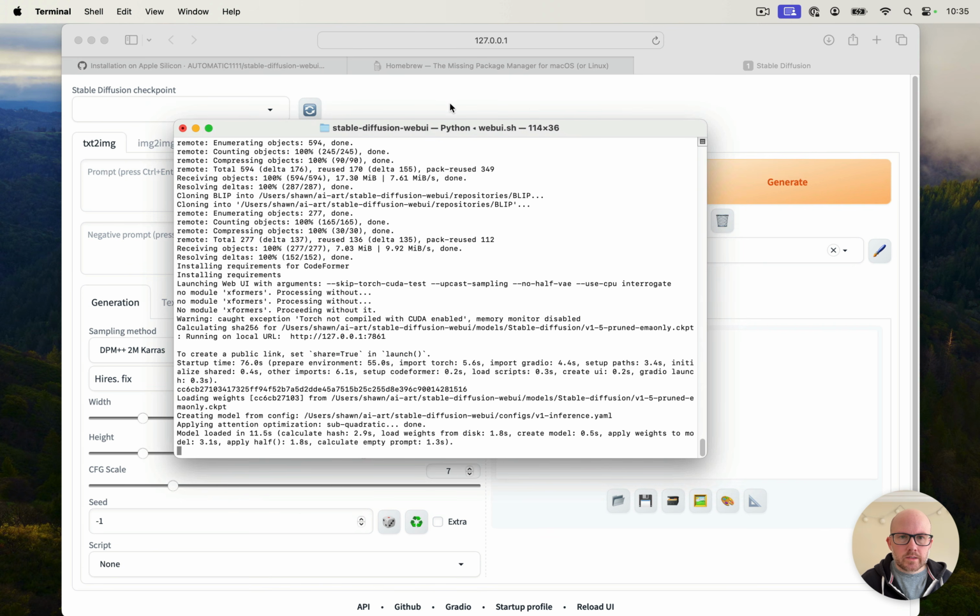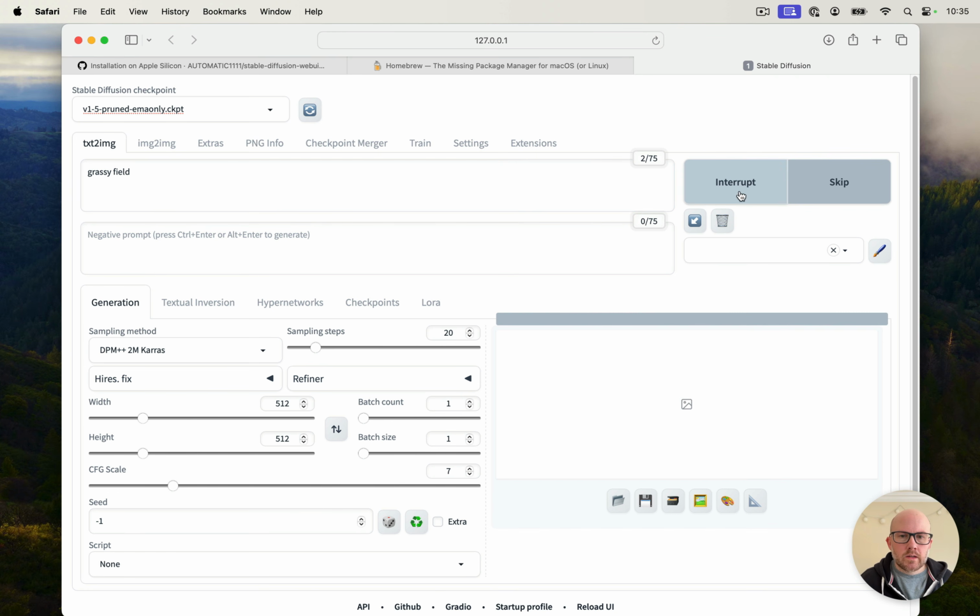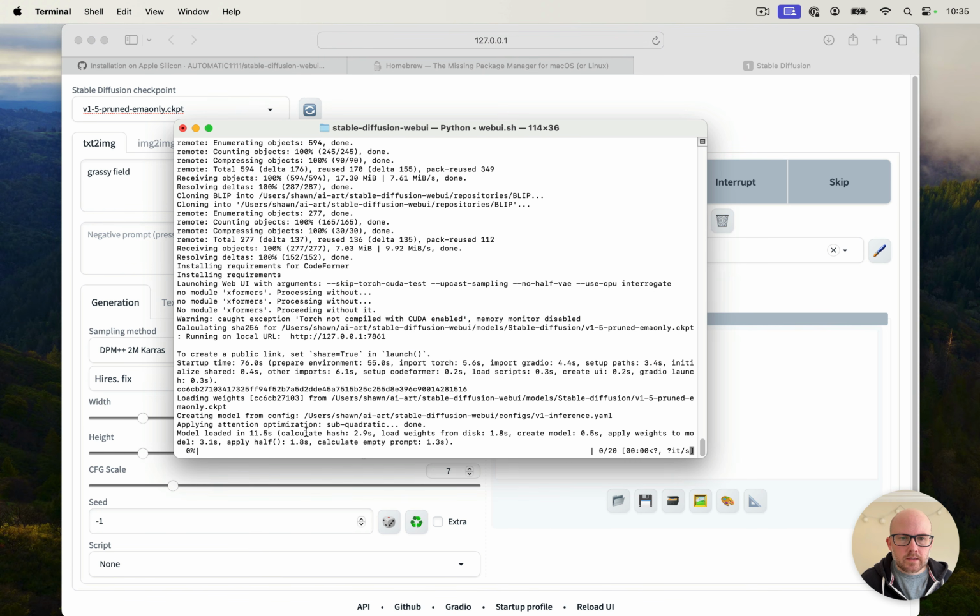So we're going to go ahead and generate our first image. I'm going to select that checkpoint that we downloaded. For the first prompt here, I'm just going to put in grassy field, and then click generate. So we can take a look here and see how it's progressing and if it will fail or not.